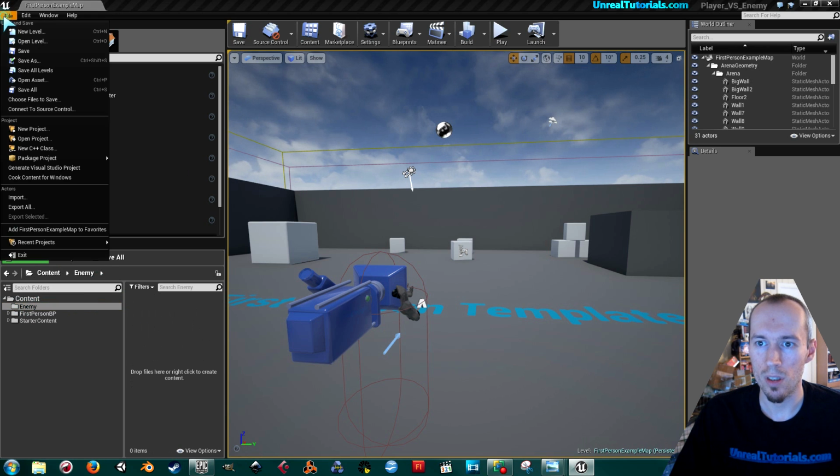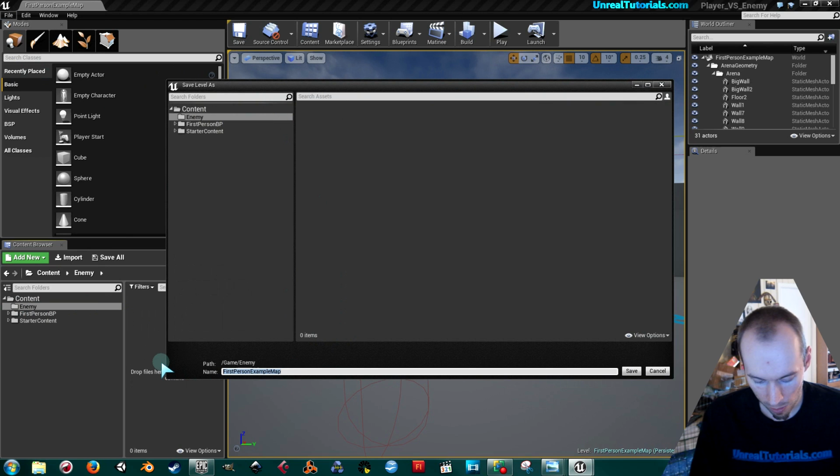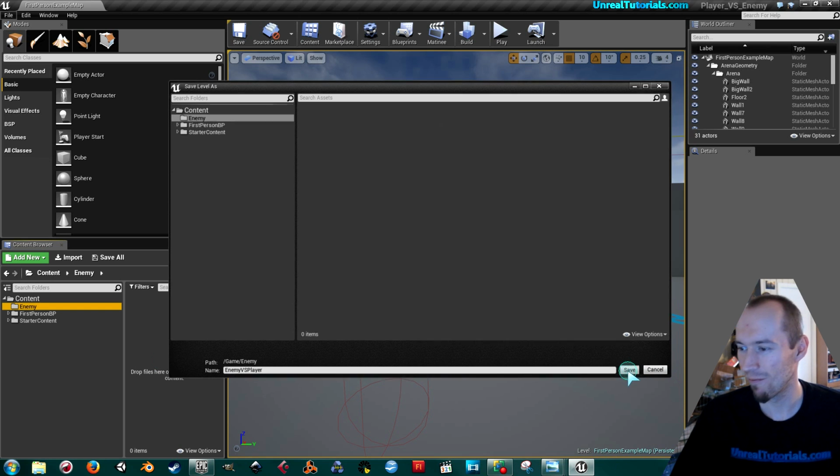Then I'm gonna save this as a new level, and I'm gonna save the level inside of the enemy folder, and I'm gonna call the level enemy versus player. Why not?